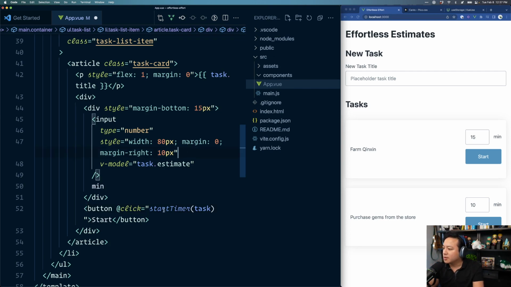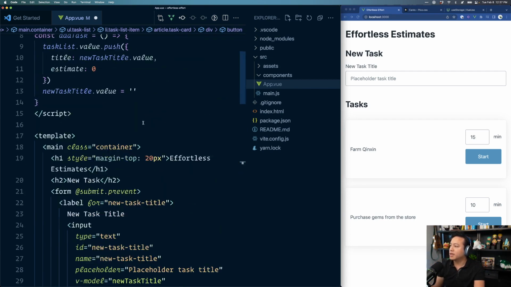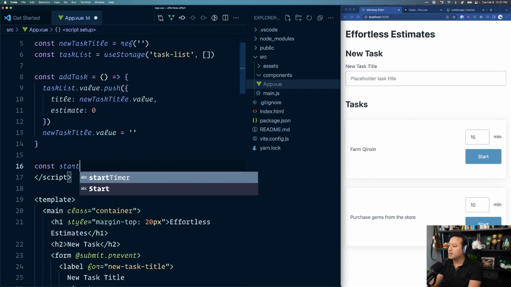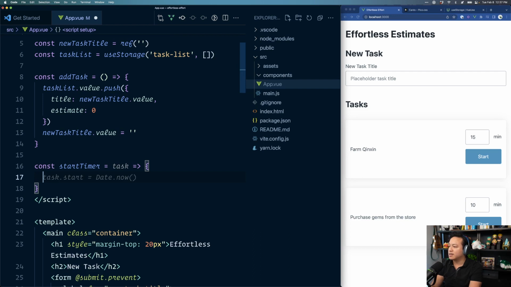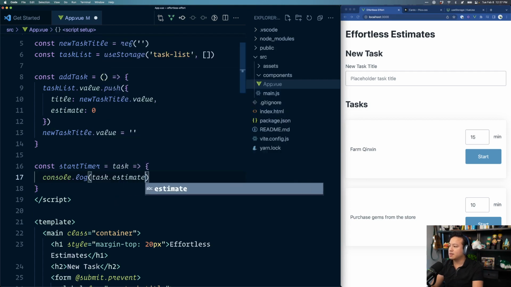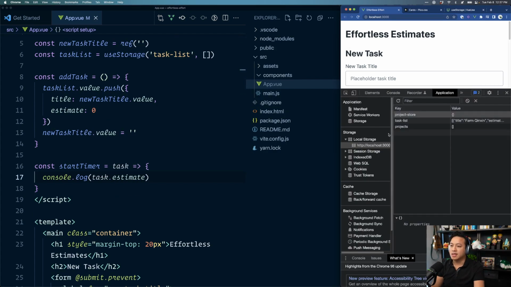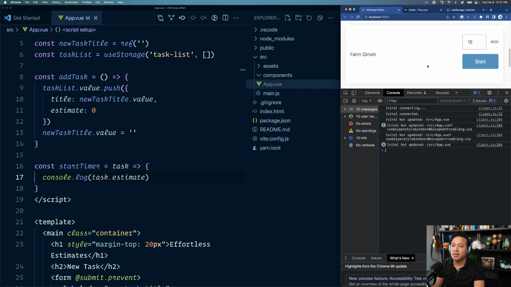Okay, so we've got this. We've got start the timer, start the task. Okay, to show that this works, we can say start timer, and we know that we're gonna receive a task as the first argument. So let's just log the task.estimate to prove that this works. So if we go inside of here and click start, great, we get 15. Another assumption we're going to make with this app is that whatever we type in is going to be in minutes for that particular one.